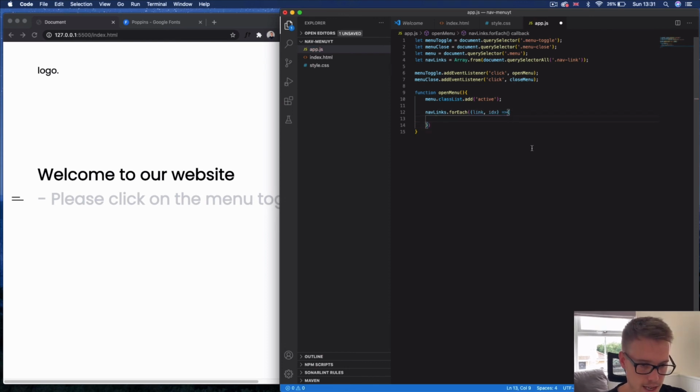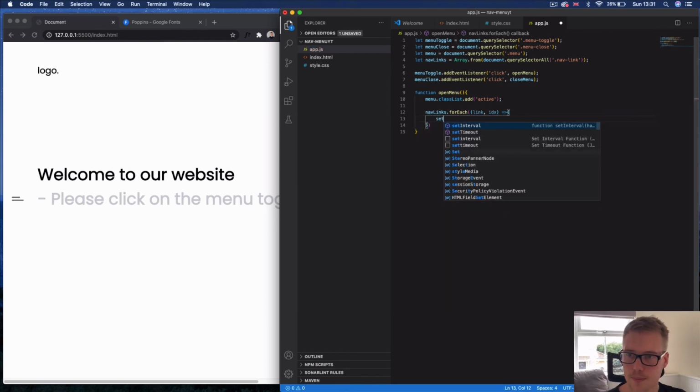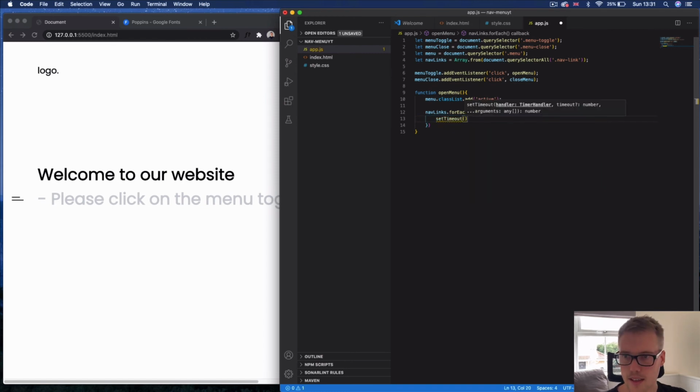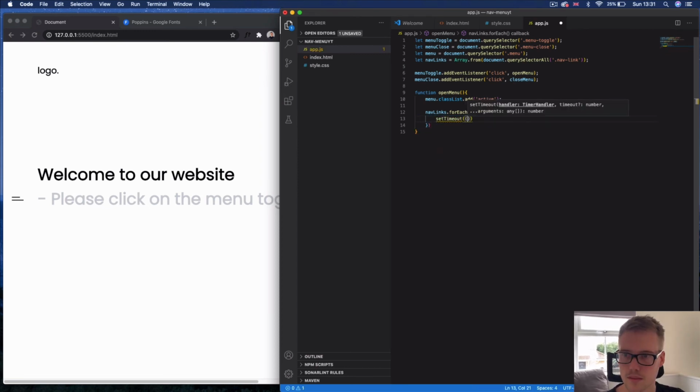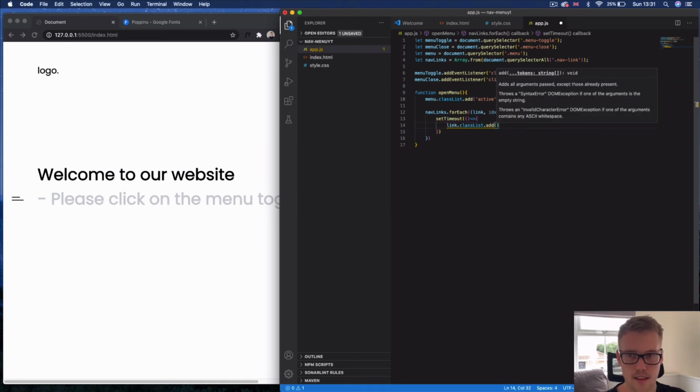And here we're just going to say setTimeout, and this is going to trigger another function. Sorry, guys. Then in here we're just going to say link, so we're taking that link we passed in, and we're going to say classList.add. I'm going to add another active class to each of our links as well.